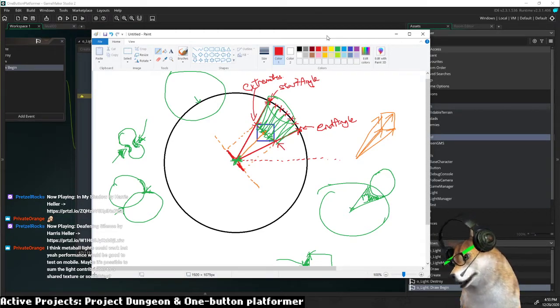I think Metaball lights could work, but performance would be good to test on mobile. True. Maybe it's possible to sum the light contribution to a shared texture or something. Yeah, I'm going to try that. I'm going to render all of the light onto a final render target, and then I will just do the post-processing needed on it, like quantization and stuff like that. We're going to see how that works out.